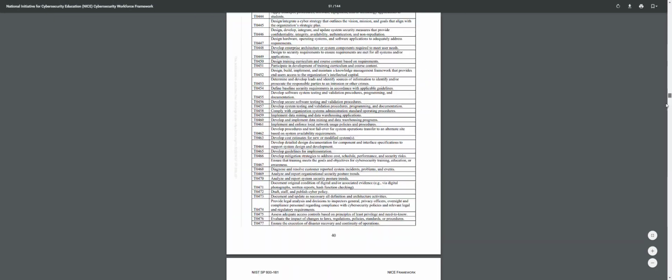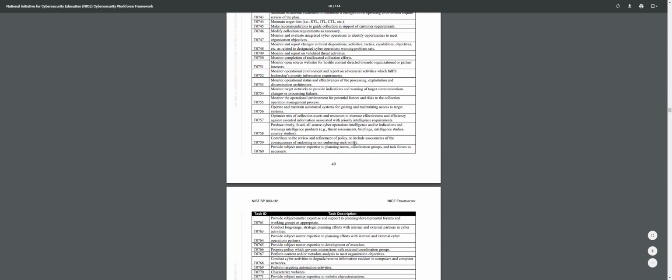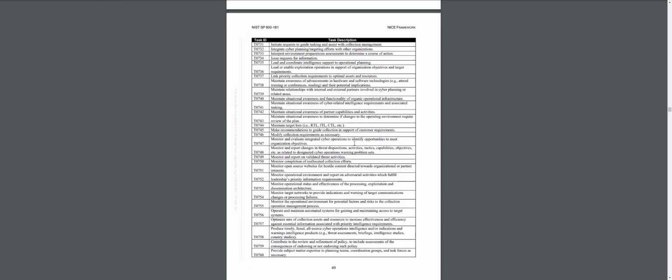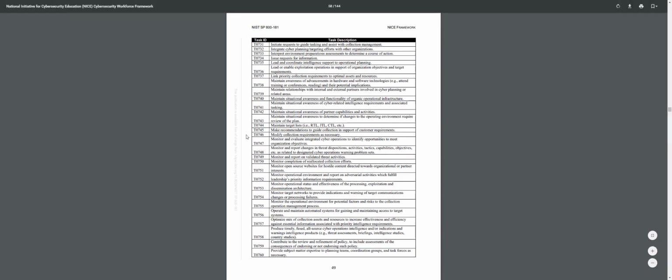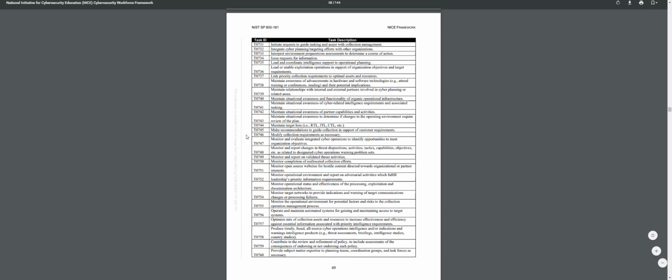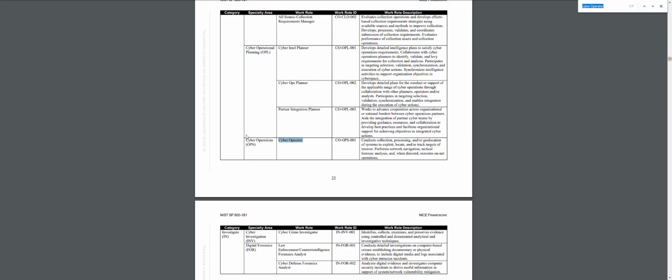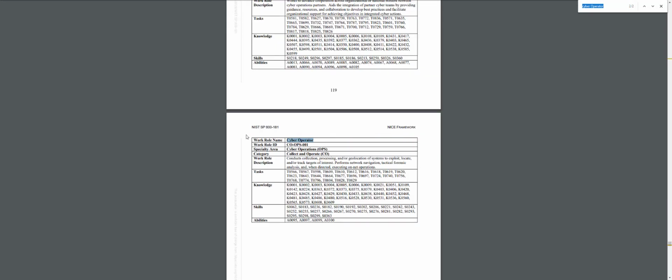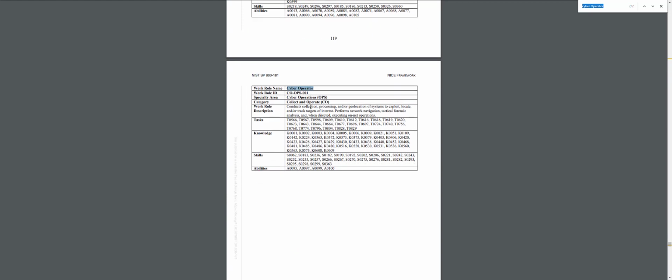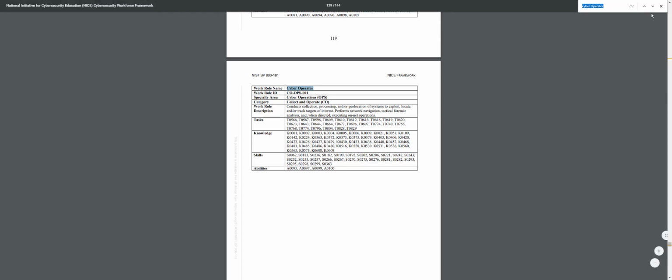All right, and all the different skills are listed out down here too, if you're interested in the skills that are affiliated with it. Now let me show you this real quick. Here is the work role description and all the KSAs, the tasks, the skills, the abilities that you should have when you're actually doing this kind of work.